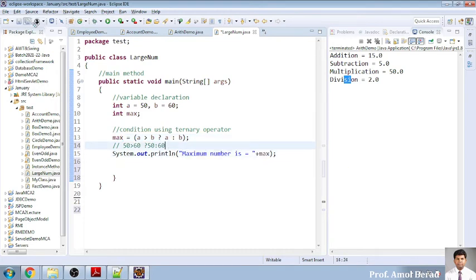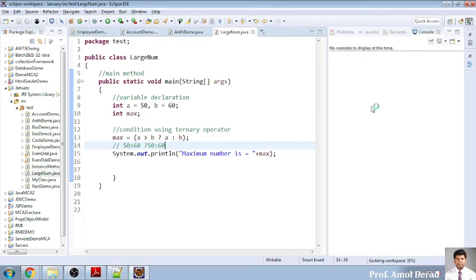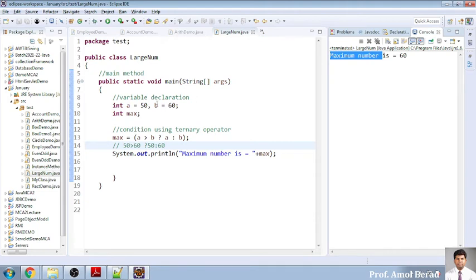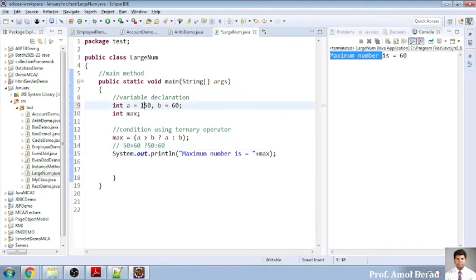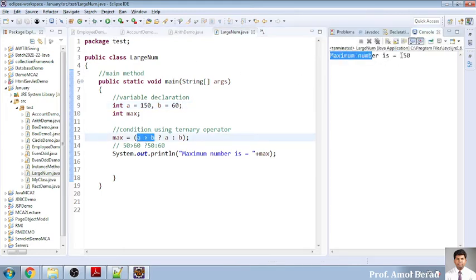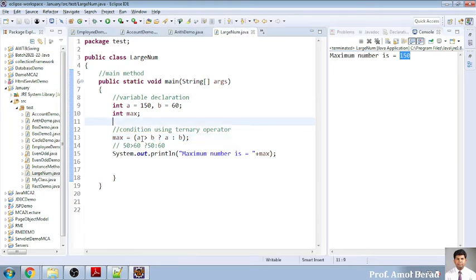So I will save it and run the program. This is the ternary operator, this is most important. So the maximum number is 60. If I say 150, now this condition is true, because 150 is greater than B. Running the program, you will get the maximum number is 150. This is most important for you to understand as far as the ternary operator is concerned.